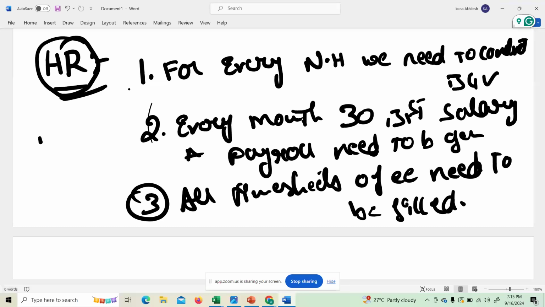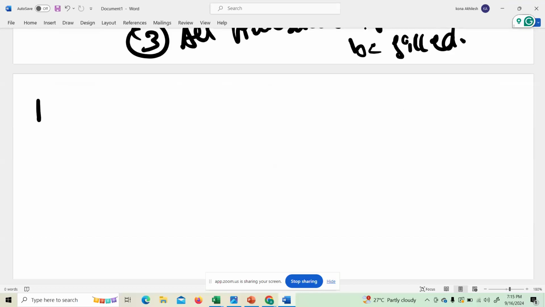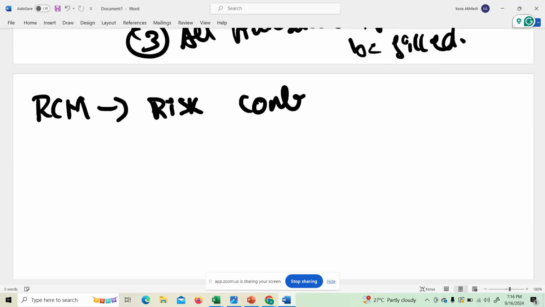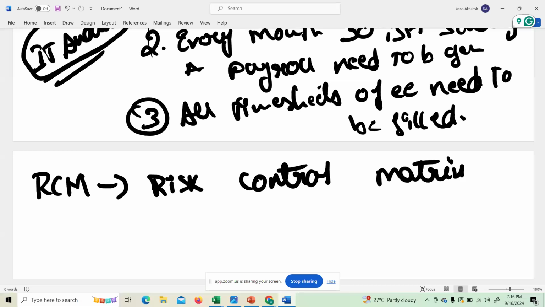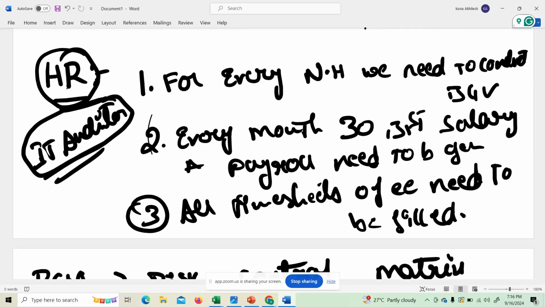Here is where the IT auditor comes in. This person will take these controls from a document called RCM, which is nothing but the risk control matrix. This is the document where all the teams' controls are present. So for HR, we will take the HR RCM and identify these controls, and we will ask for evidences for these controls.